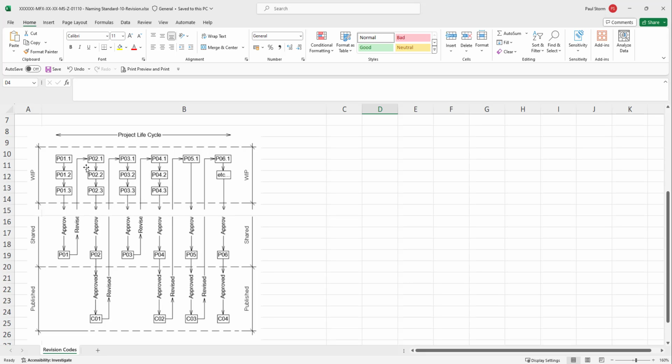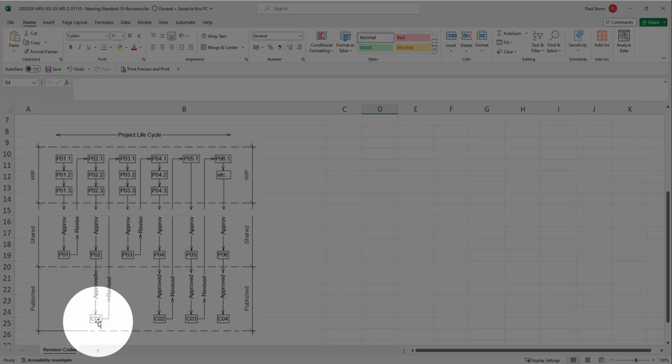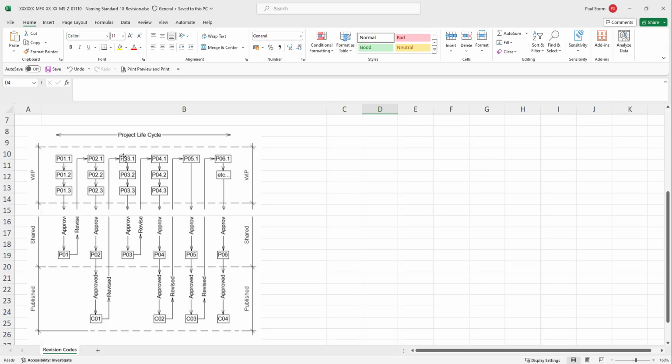You can see how the progression of the revision and the suitability code are divorced from each other. So if it gets pushed back into work in progress from C01, then the suitability code might still stay the same. It might still be for final stage, but the revision has changed, and so it will go.